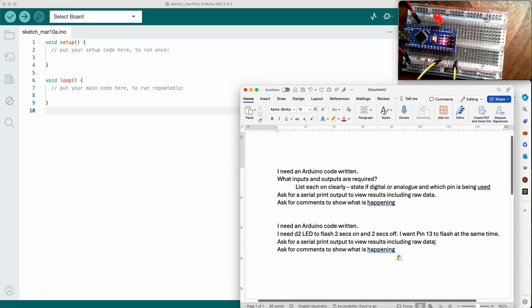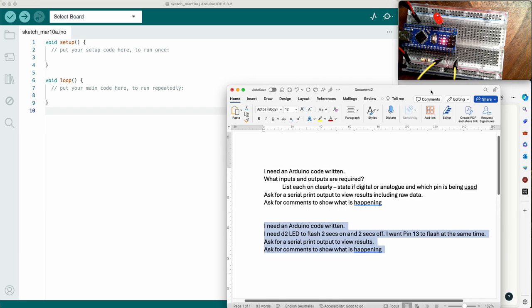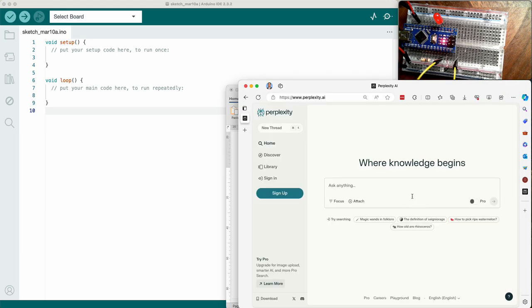I probably don't need the raw data because I'm not actually reading anything there, but I'm going to get a serial print there as well. So I'm going to grab that. That's really the clear instructions on what I'm asking it to be able to do.